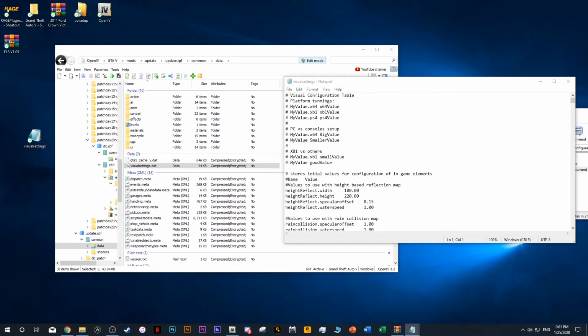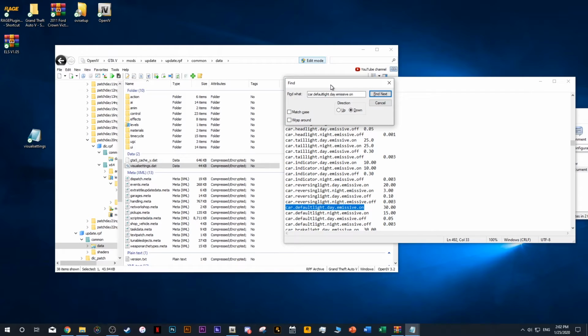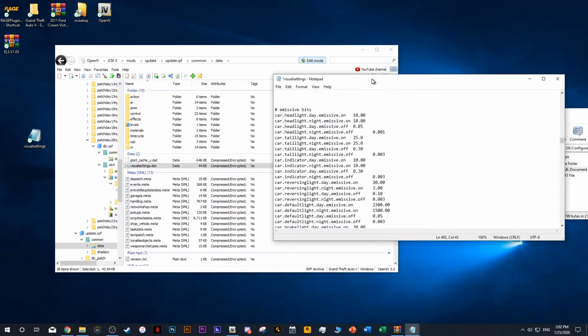let me just, give me 1 second. Press Control F, and type in that there. I'll let you pause the video and you can type it in. Just type in car.default light and it probably will come up. Press find next. Alright, so click that, and then you can see here it's highlighted it. What you want to do is change this number from 30.00 to 2300.00, and then you want to change the night one here, so get rid of 15.00 and change it to 1500.00. Alright, you following still?